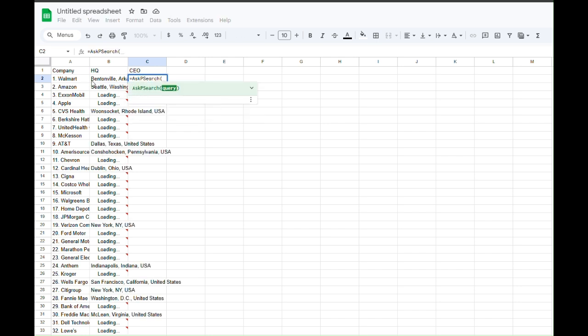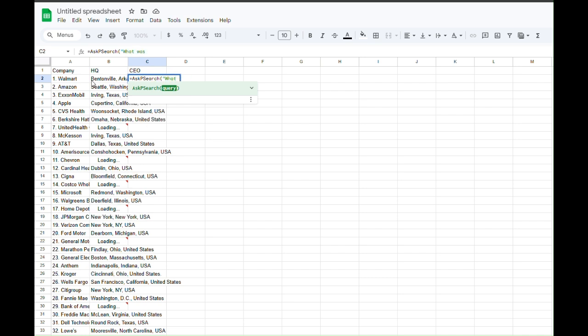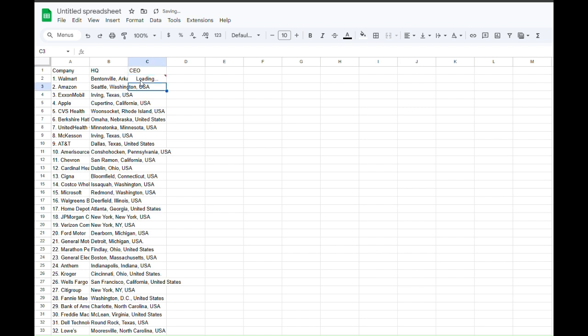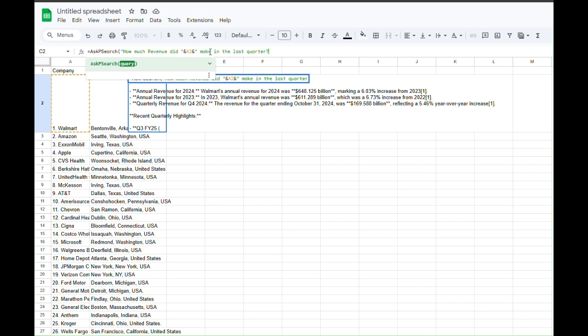So Perplexity searches uses live Google results as well to do its research. And so this is good for more real-time searches, like something like how much revenue did Walmart, oops, oh no, make in the last quarter? Please only respond with their revenue numbers.